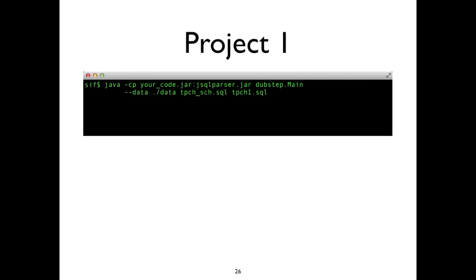All right. Promise me you will not go to sleep. This is basically how to solve project 1. If you go to sleep, it's your own loss. All right.